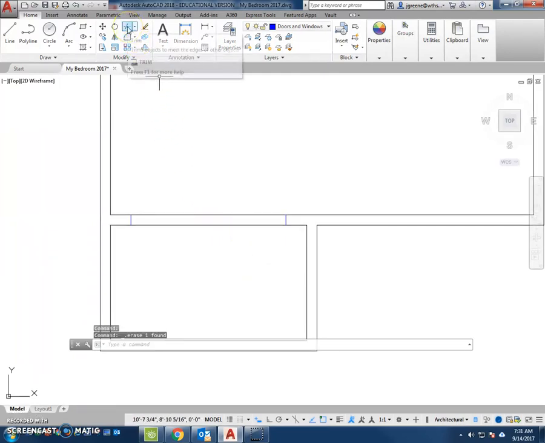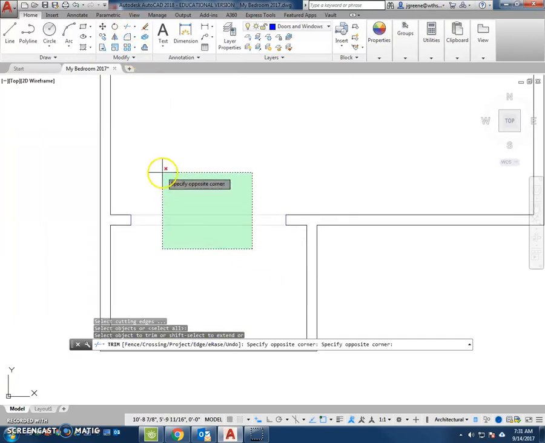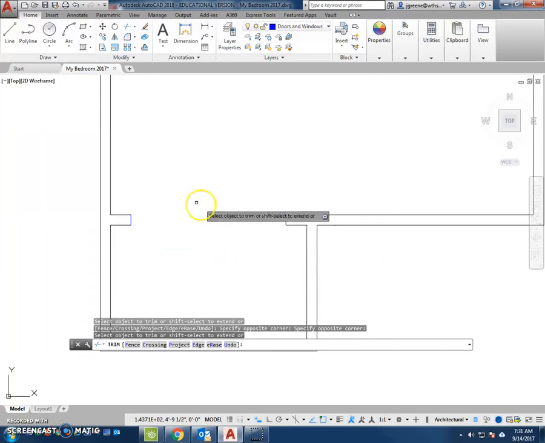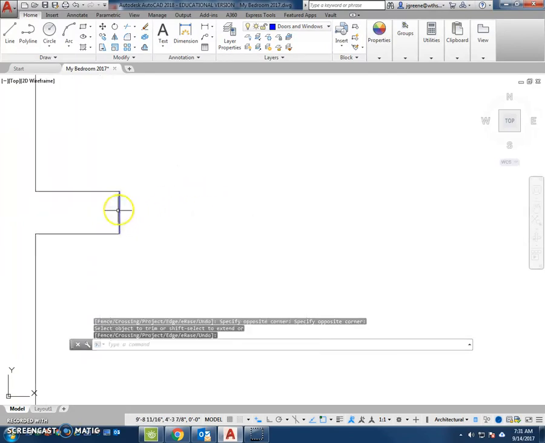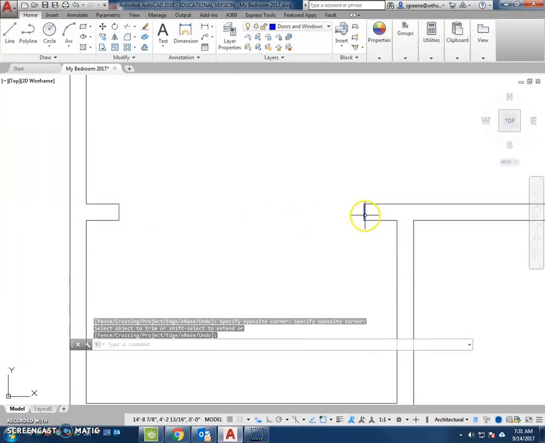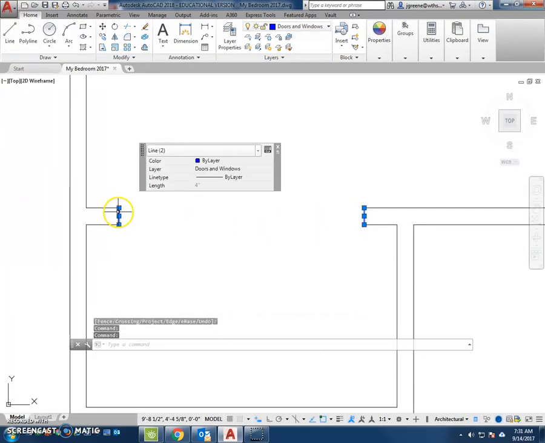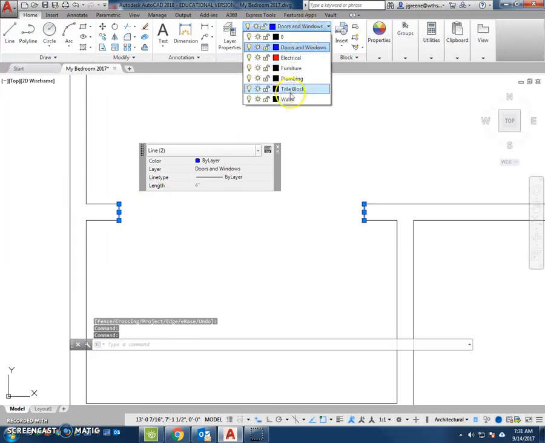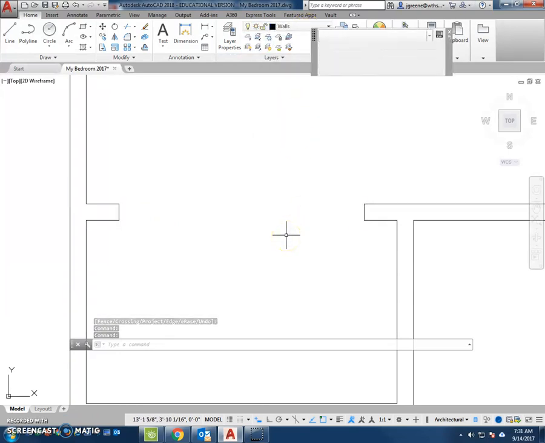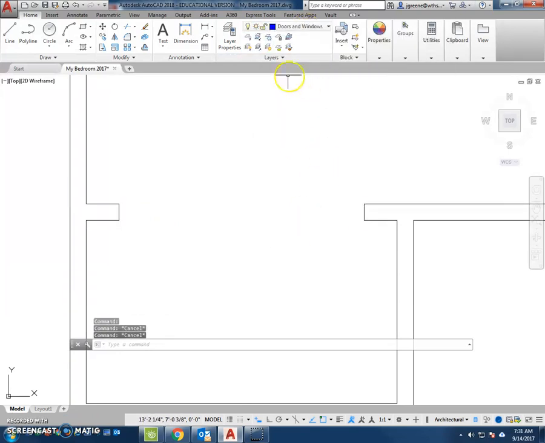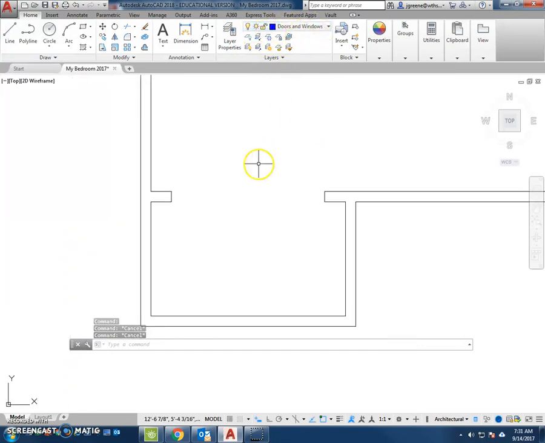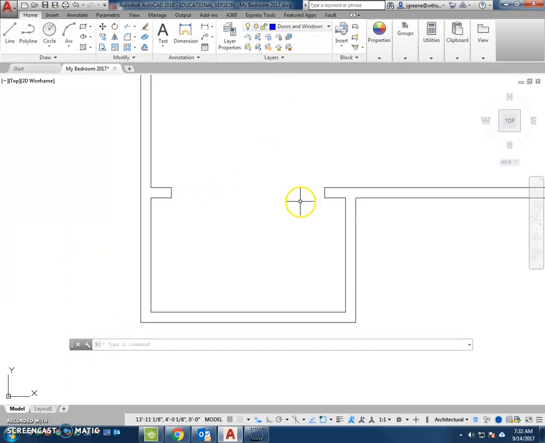I'm going to go up to the modify panel, select trim, right click anywhere, and drag a green marquee box to trim the 2 lines in. You can see here that I have blue lines at the end of these walls. I'm going to select both of these, and I'm going to put these back on the walls layer. Hit escape. I'm going to make sure I'm on the doors and windows layer now to go ahead and put in my doors and windows.